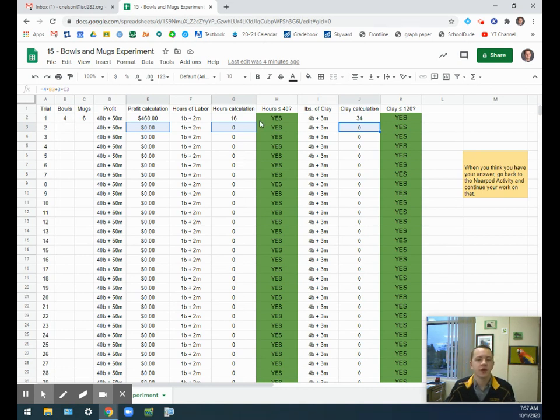Here's the deal. You have to make sure that these two columns are yeses. If they're not yes, then that means that you don't have a legal combination of bowls and mugs, because you're breaking the amount of labor that you can spend or the amount of clay that you can use. So what I want you to do is experiment. I already did one experiment where I did 4 bowls and 6 mugs. Click here and then make your next guess.